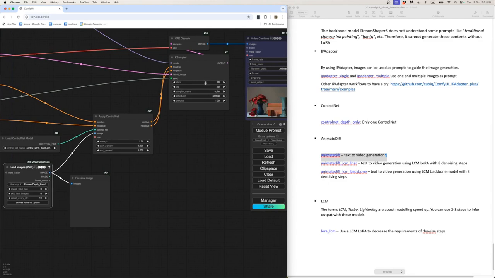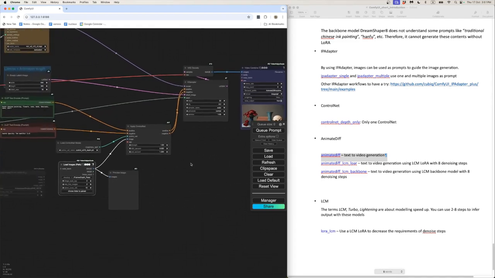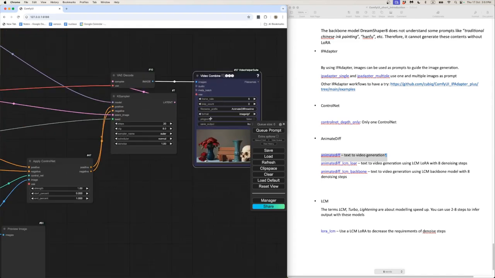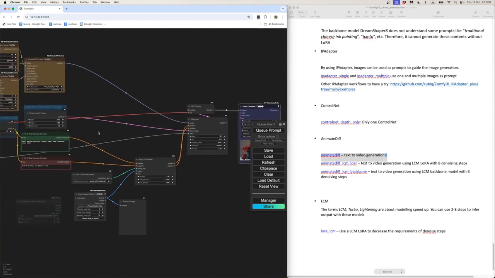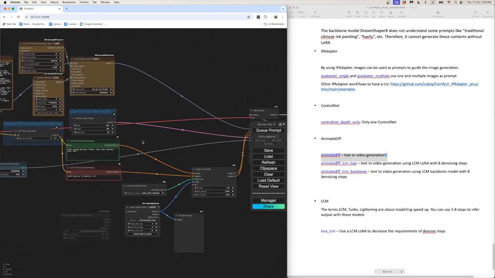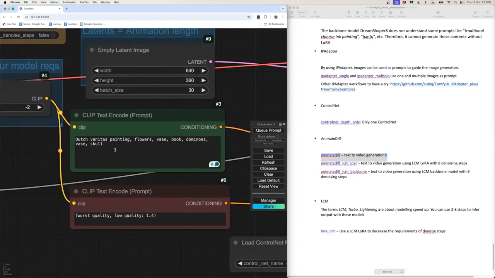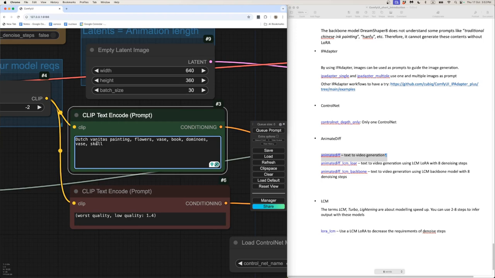We're going to do 20 steps and we're going to set a frame rate of 8. That's fine. I'll just leave all of this as I had it before. Our batch size will be 30. So that means we're going to make 30 frames with a frame rate of 8. So that's a little bit less than 4 seconds or something like that, if my afternoon maths is okay. And then my prompt, I put in something kind of similar to our still life, Dutch Vanitas painting: flowers, vase, book, dominoes, skull.